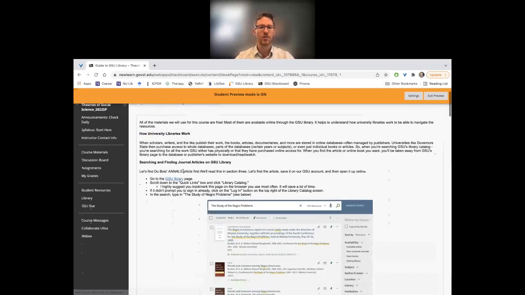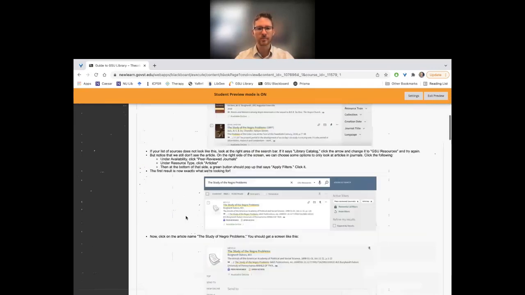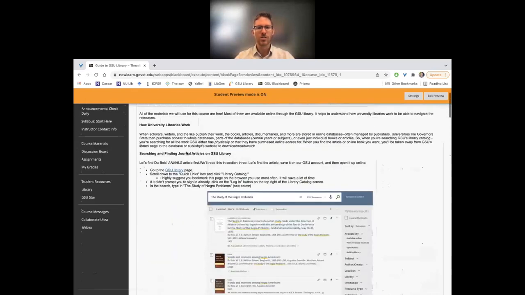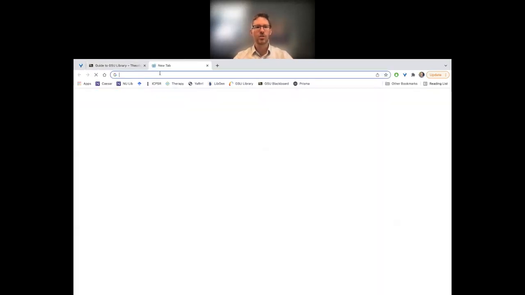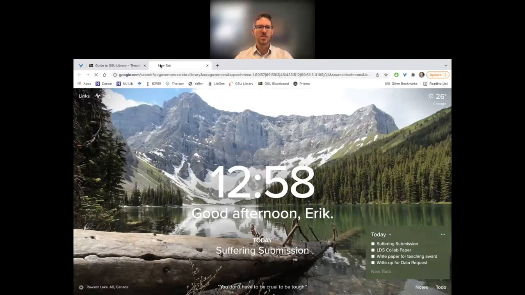So I've created this guide for you that shows you how to search and find articles. It also helps you find books, and I'll give you a couple of examples. I'm going to do one with you right now. First, we are going to go to the Governors State Library website.